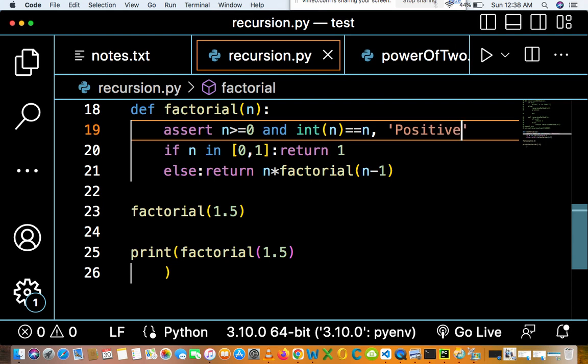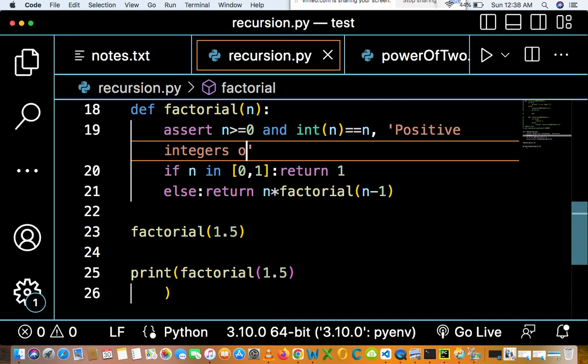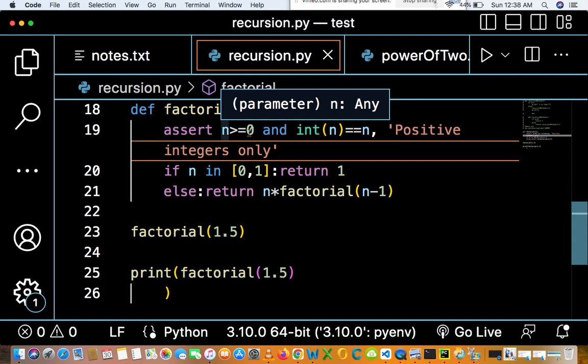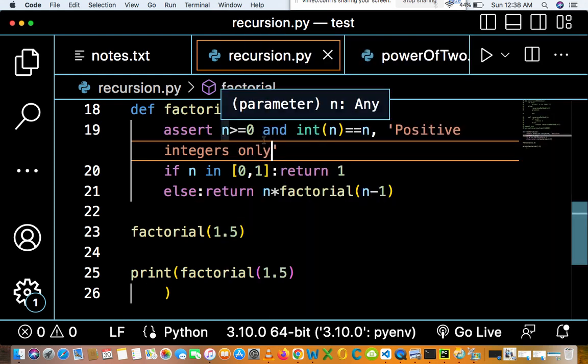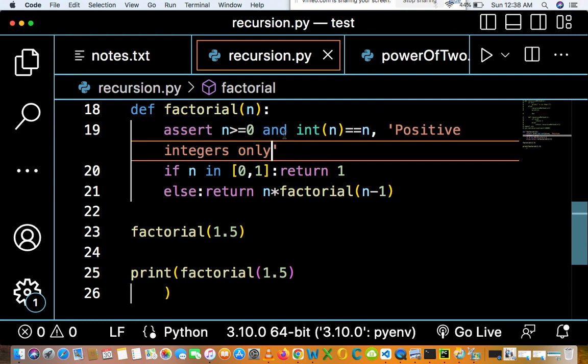Then of course the message: positive integers only. So what I'm saying here is give this error message if n is not greater than or equal to 0, that is, if n is negative, and if n is not an integer. So these two conditions have to be met. I didn't put or, because if any of those occur, it will break our code. By putting and, it means both must be true.